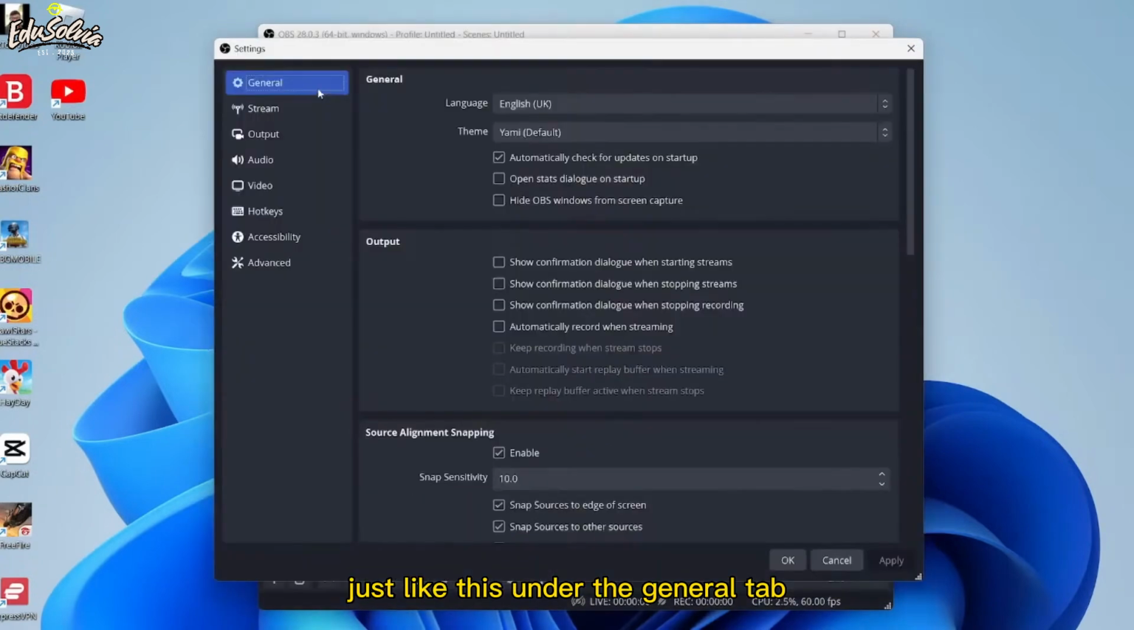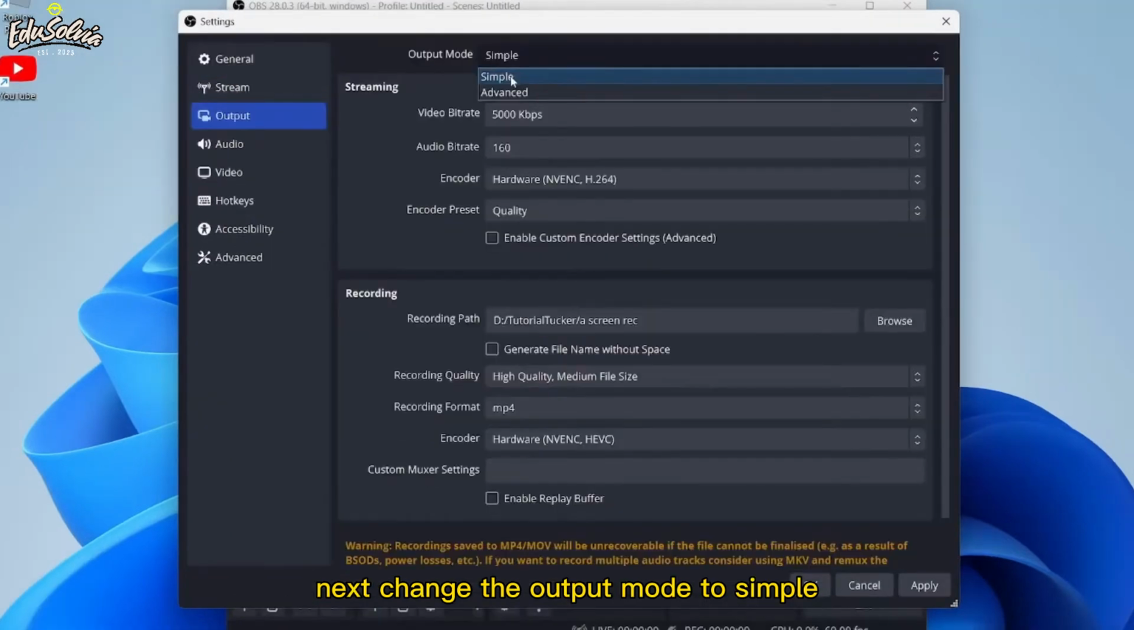Under the general tab, there's nothing major you need to adjust. On the left side, go ahead and click output. You can skip the streaming section for now since we're focusing only on screen recording. Next, change the output mode to simple. No need for advanced settings unless you're doing more complex tasks. For basic screen recording, simple mode works perfectly. Now scroll down to the recording section. This is where you choose your recording path. Basically where your video files will be saved.